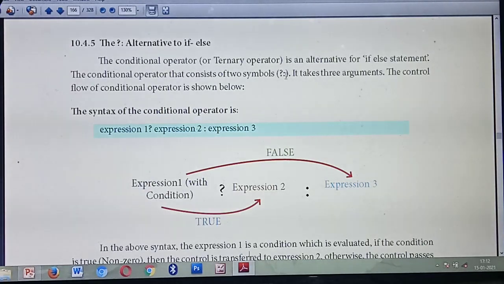So 2 symbols, and it will take 3 arguments. Very, very important thing: the conditional operator will have 2 symbols and 3 arguments. What are the symbols? One question mark and one colon, and how many arguments? 3 arguments. Now we are going to study the flow of the conditional operator, the flow from where to where this operator will work. Understood? So the conditional operator is the alternative to the if-else statement.